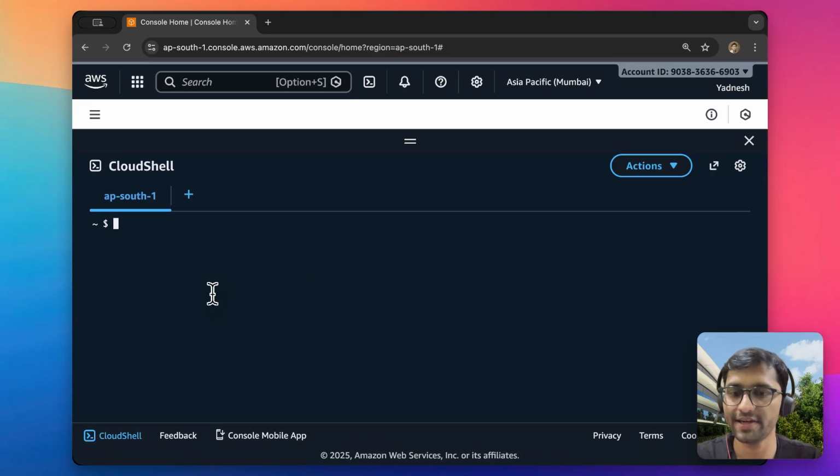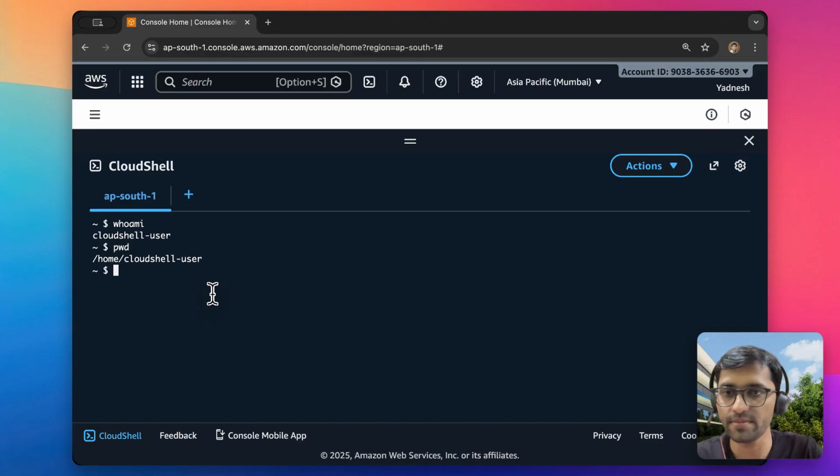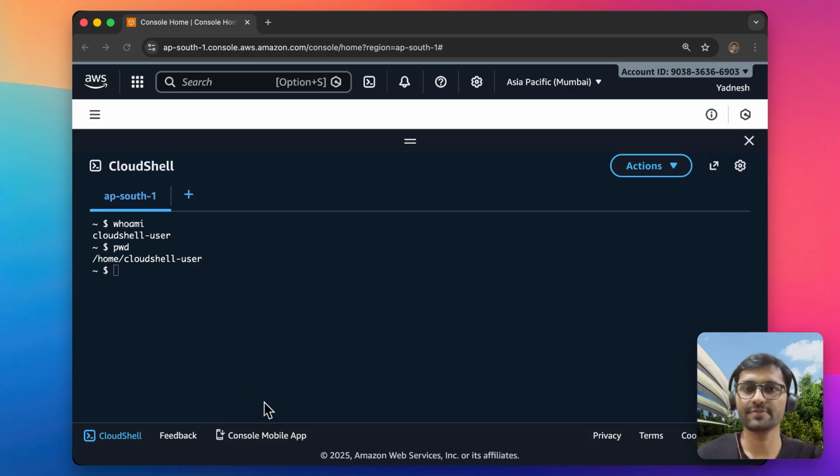First thing, we'll try to find out which user this CloudShell uses. So we will use this Linux command whoami. So basically it is a CloudShell user. You can also run the pwd command to find out where you are currently. Okay, let us explore a few other details.